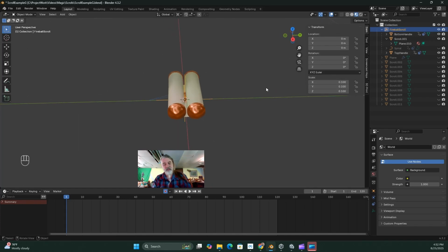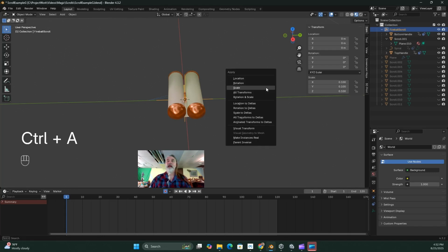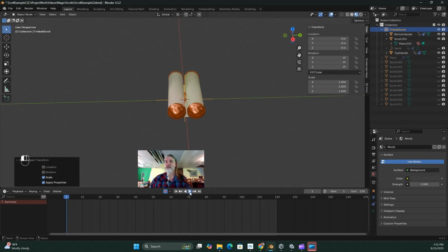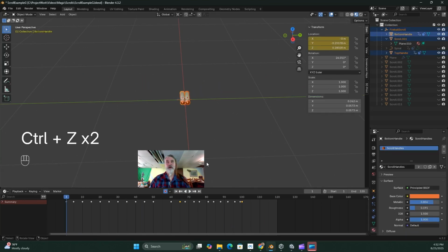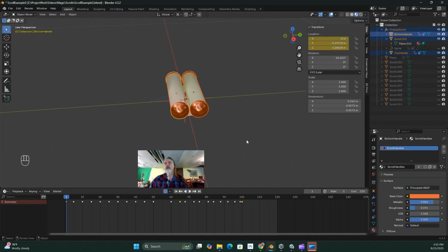Now, if we go ahead and do that by doing a Control A and applying scale or all transforms or whatever the case might be, I'll just do scale in this case, and I push play, well, I've just created a problem. So let's stop. Let's Control Z, put that back to what it was. And we could try this some different ways.